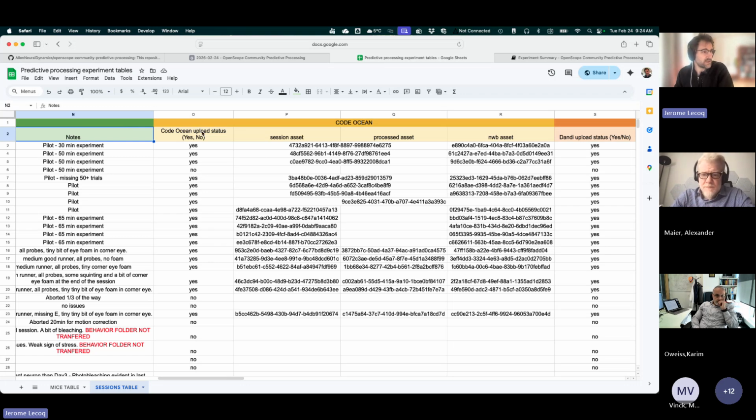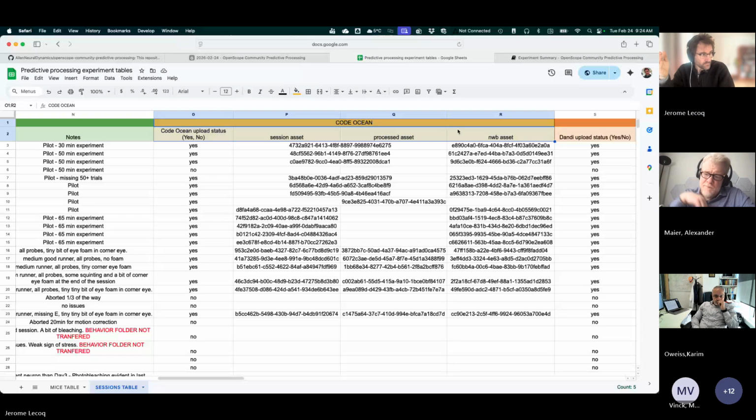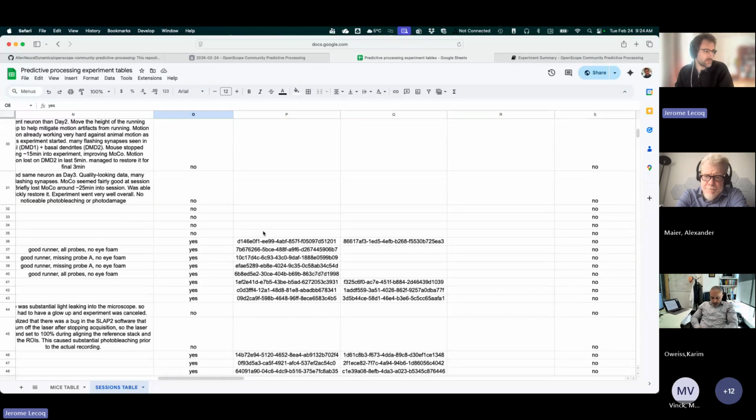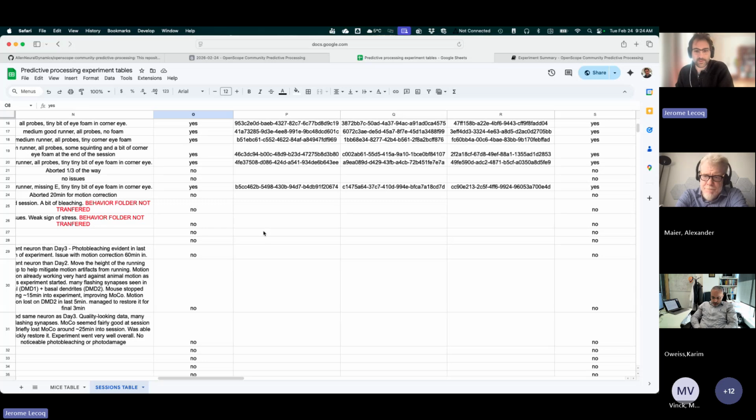The next, in yellow, relate to the fact that, as you know, we are using CodeOcean now to push our data to the cloud. The first column here just says the status. This is helpful for us to know which sessions we pushed. You might see that we have a lot of no's here, and this is because that process is ongoing.